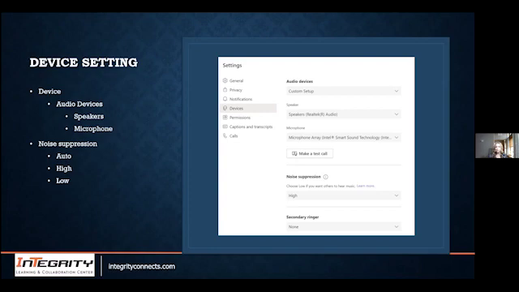Also, you can test making a call. So if you're wondering, do I have audio? Do I have video? You can test by making those calls.